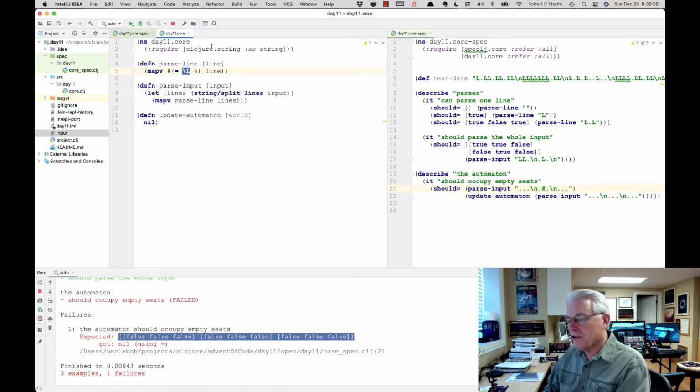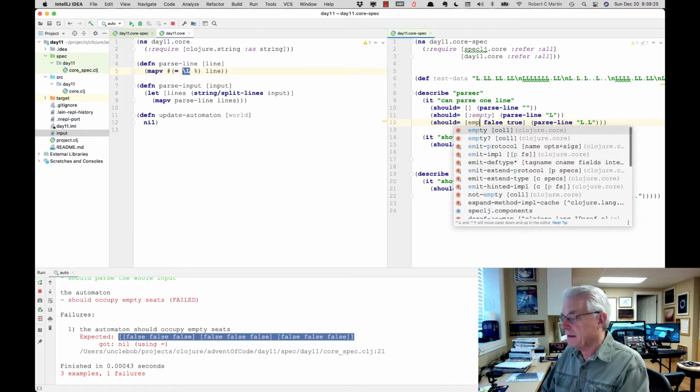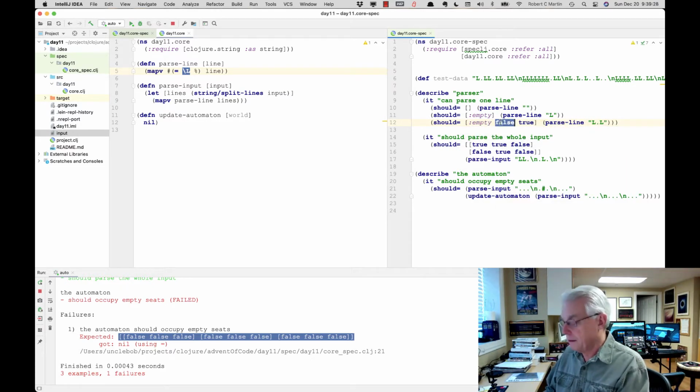Huh. Okay, so let's back off of this. I want this test to not be true, right? I want this to be empty, and I want this to be empty floor. And let's turn that into this and person. Empty floor person. Okay. Now those tests are going to fail again.